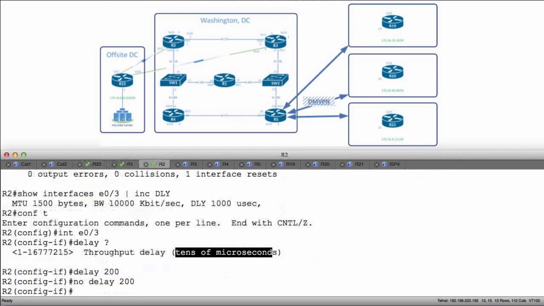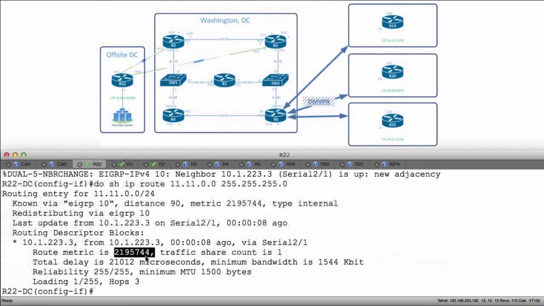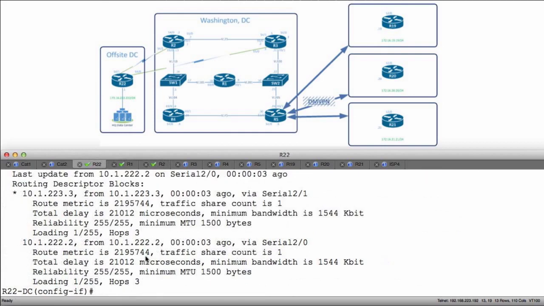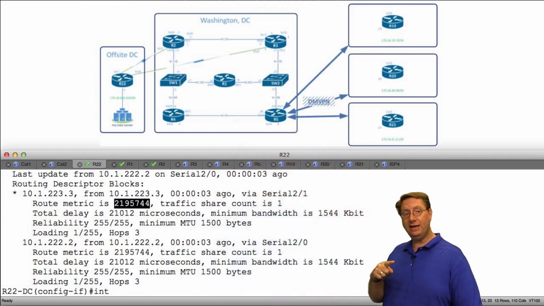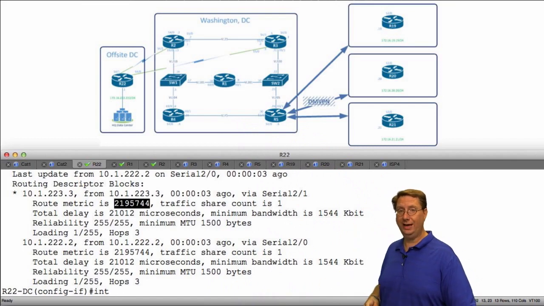Say no delay 200. Cut back over to R22 and let's see if we are load sharing again. And we are. Notice my metrics are now identical. So when I go in here now, one of the things that I could do is, let's say I want to change my value here. I don't want to use R3 unless R2 goes down.